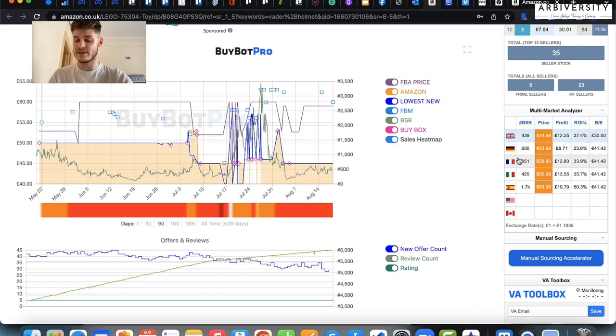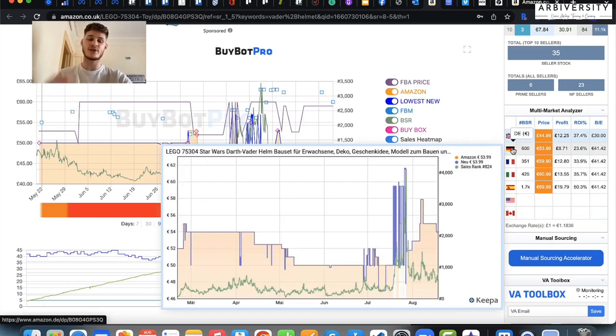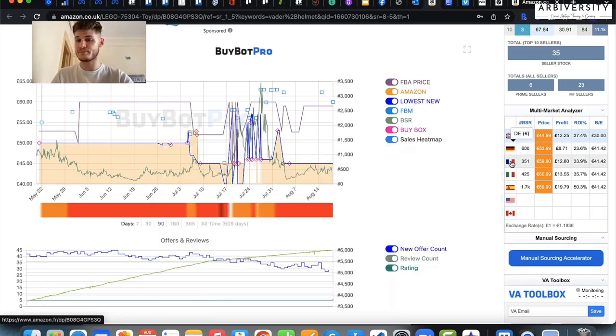You've got the different marketplaces here. Hovering over these flags will give you a Keepa chart, which shows you what has been going on with this item over the course of time. You can see the BSR for the item in each marketplace. Right now it's doing the best BSR-wise in France. Then you can see the buy box price it is selling for within that marketplace.